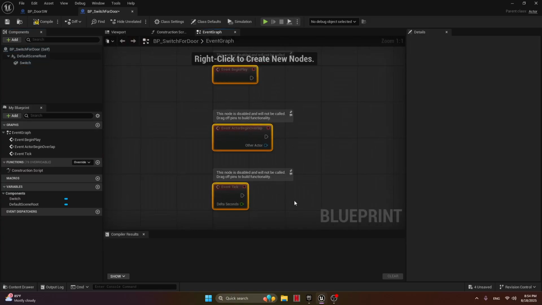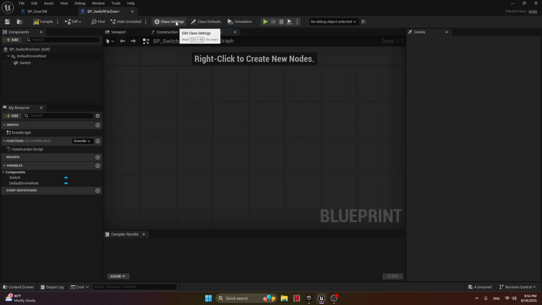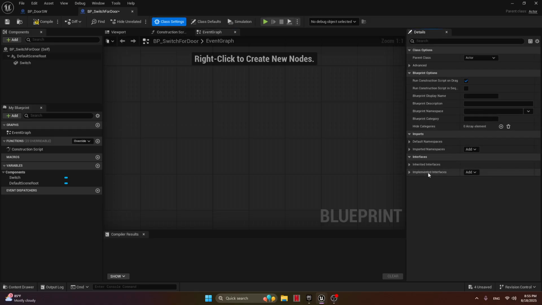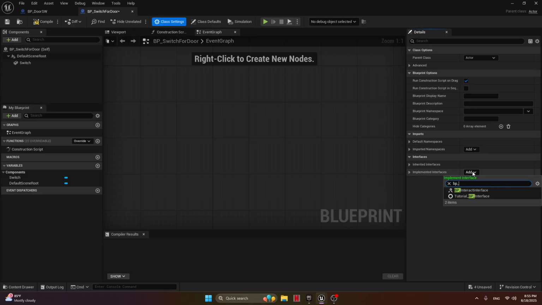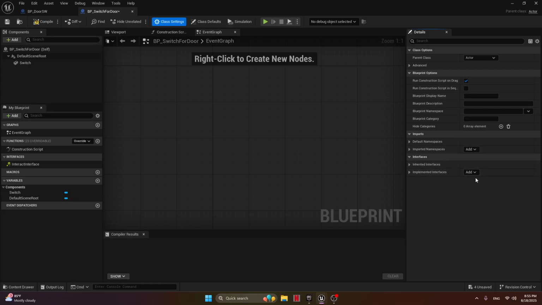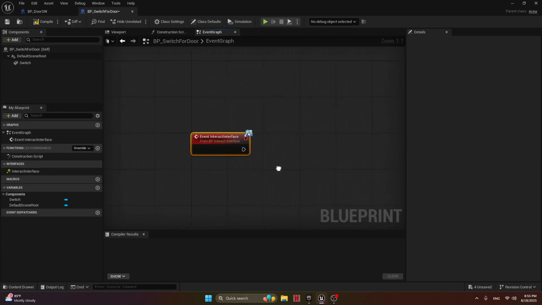We can delete these. Now one thing we have to add in: we have to go to Class Settings and, on the right hand side, Implement Interfaces. We need to add in the BP_InteractInterface that we created. This was the one I created in my first tutorial. If you haven't created it, I will leave a little link here to go. It is how to create an interactable interface. So now, since we selected it, it will show on the left hand side under Interfaces. So Interact Interface, we can double click and we're bringing it to our level.